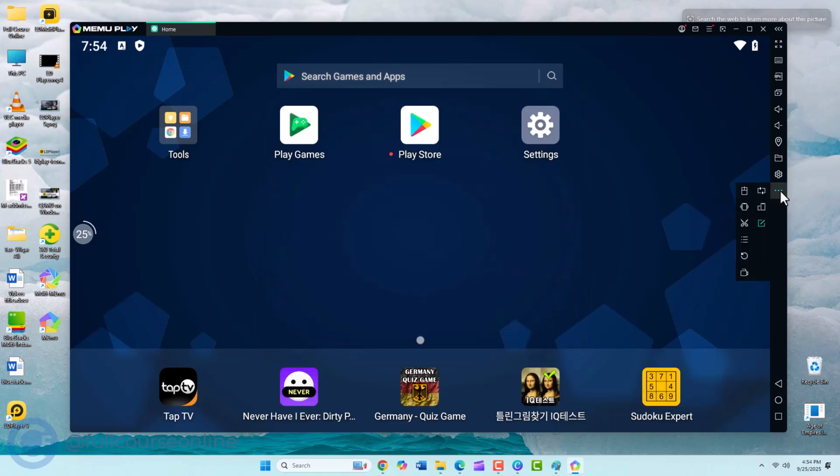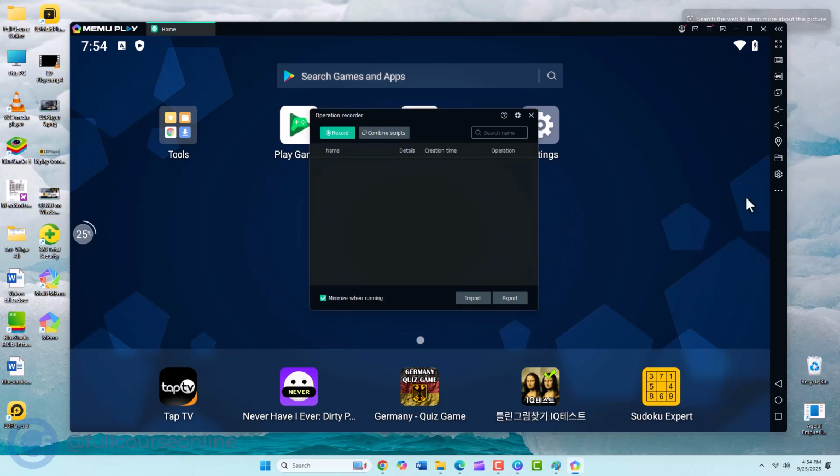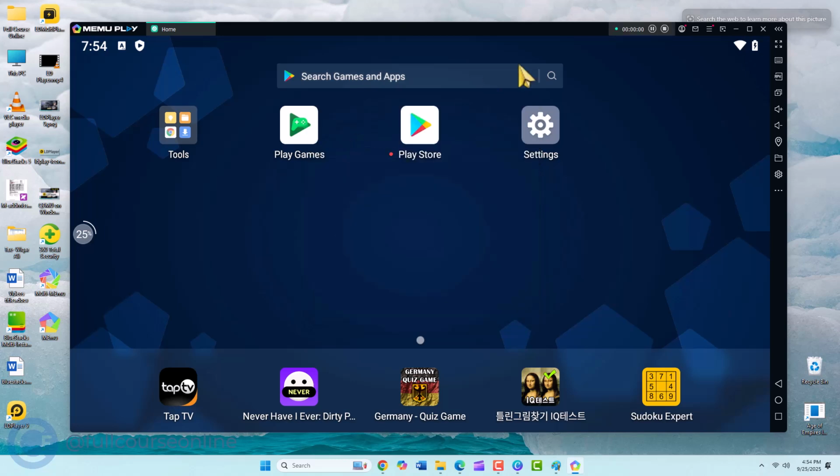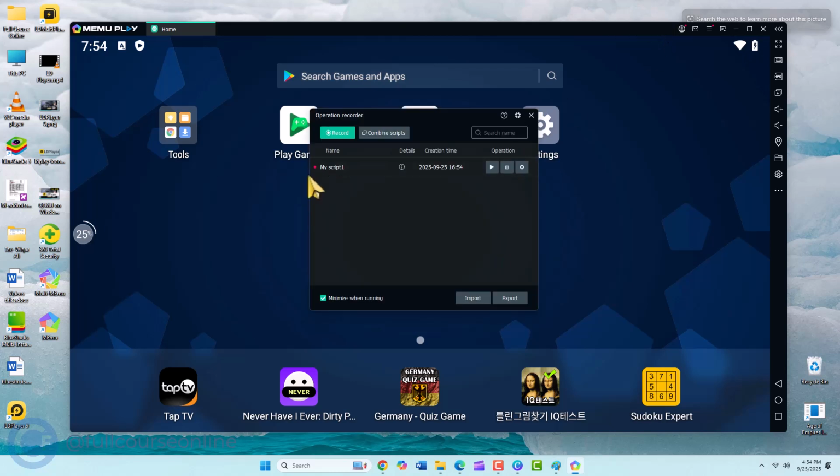Next is the Operation Recorder button. This lets you record actions and play them back automatically. For example, if you need to repeat a series of taps or clicks in a game, you can record them once as a macro. Then you can run it whenever you need.